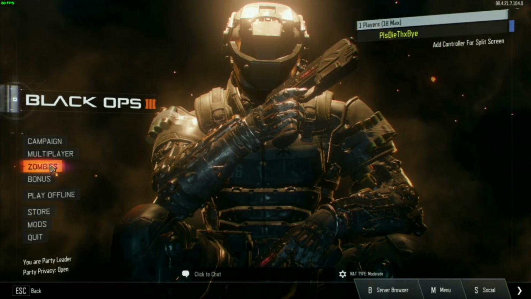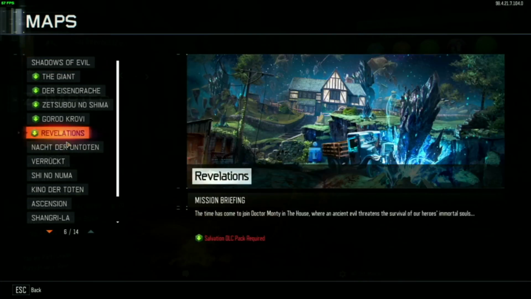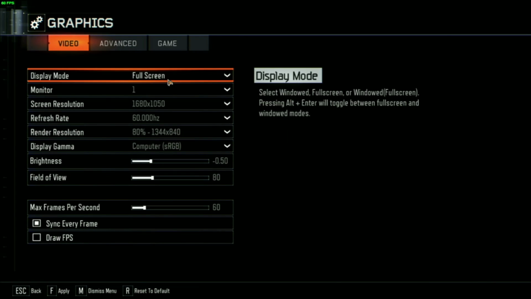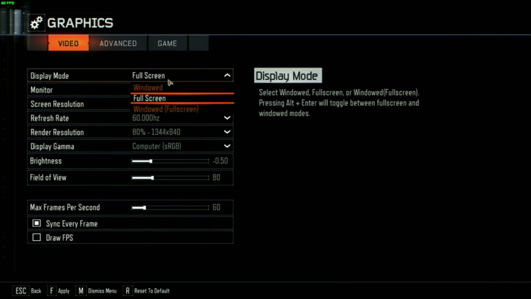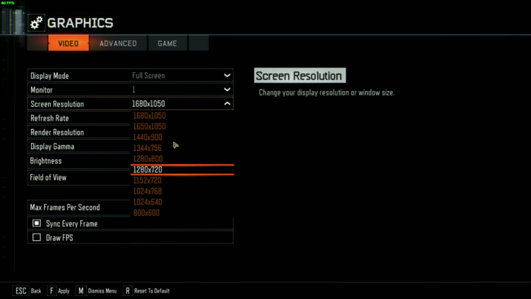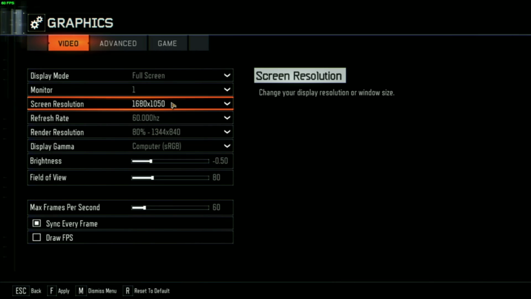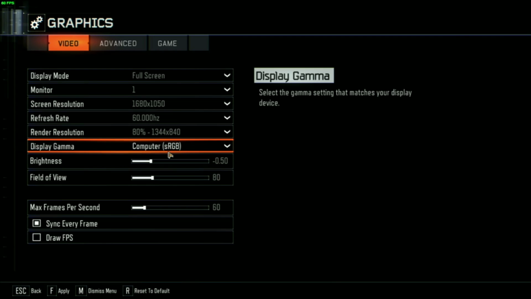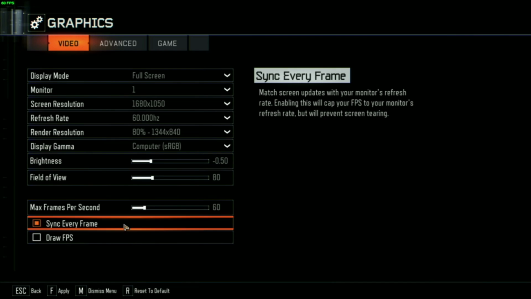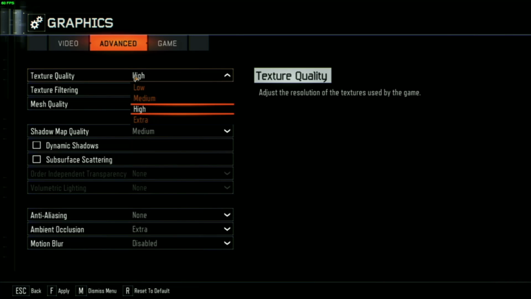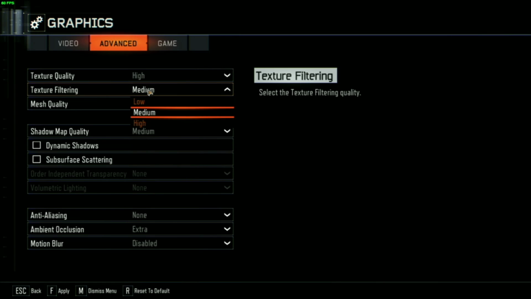I decided on the zombie mode for testing, since you can change the settings here while the game pauses. So I already started the game and let's dive right into the settings. Okay, so I'm gonna be running the game in full screen mode, since that usually gives you better overall performance. The highest screen resolution we can select here is 1680 by 1050 at 60 Hz. Render resolution is set to 80%, and I also turned vertical sync on, since that gives you a much smoother gameplay. The texture quality is set to high for the beginning.